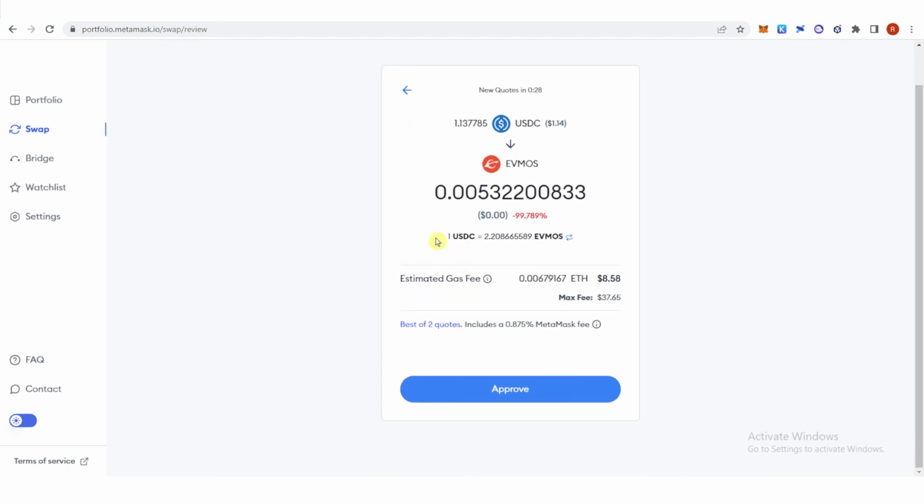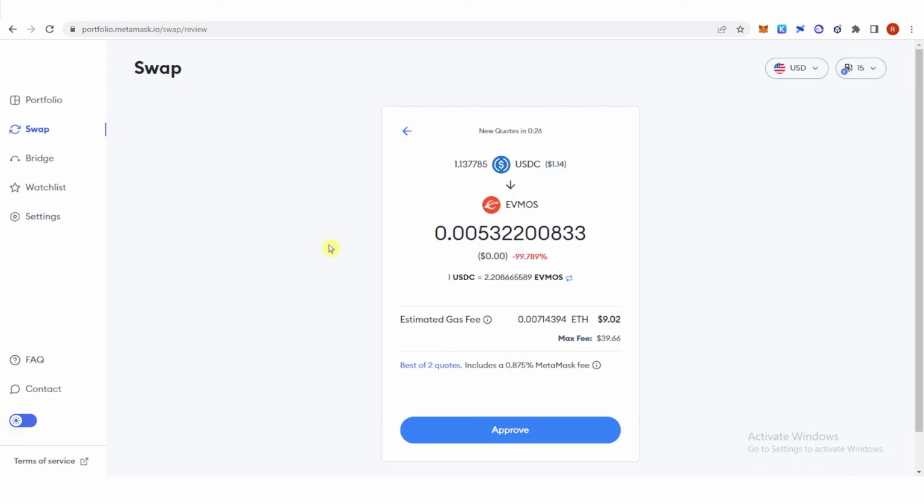So you're going to need to pay for the gas fee. Make sure that you have enough Ethereum in your MetaMask wallet because you will need it to pay for the gas fee.